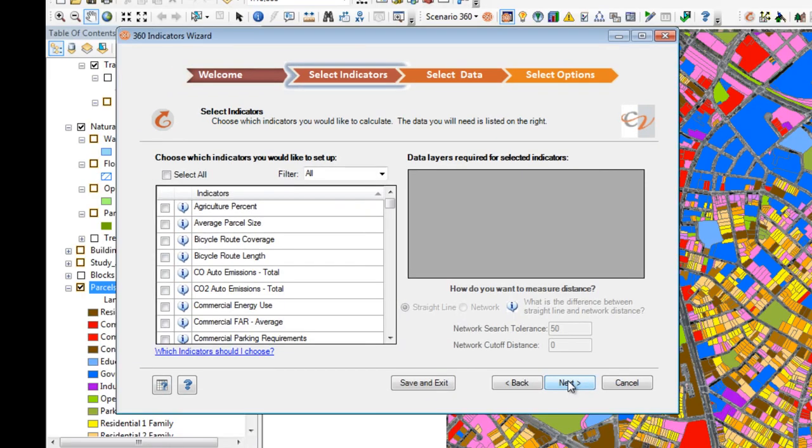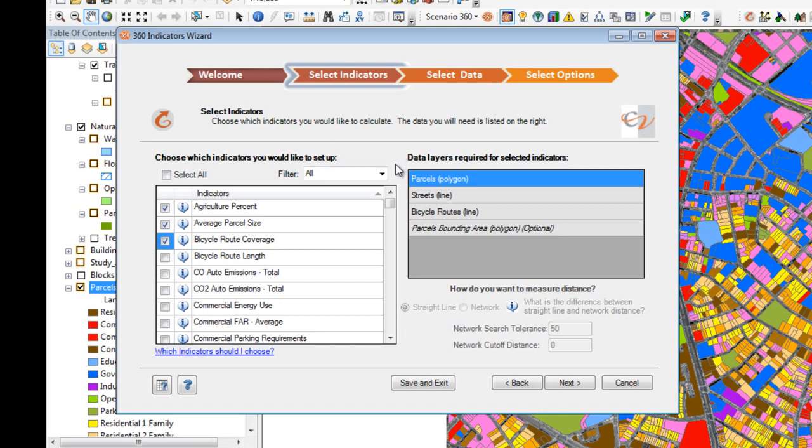In the second screen, I'll select which indicators I'd like to run. I can pick and choose from all the indicators, or I can use a filter that will select just a subset of indicators based on a topic. Notice that as I click on the indicators, the data layers required to create them will begin to populate the window on the right.